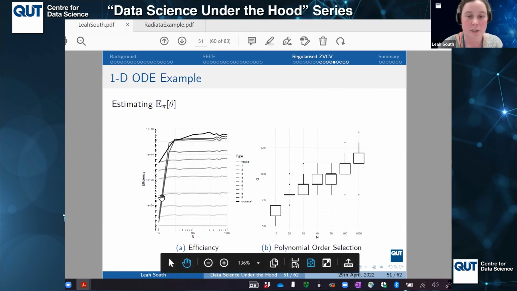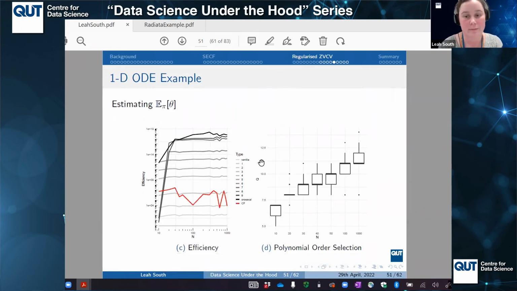So I've already shown you this picture earlier. This is just saying that the more samples you have, the higher order polynomial it picks. And that kind of makes sense because higher order polynomials are more flexible. And then control functionals is actually quite poor relative to the other methods here. That's control functionals in red.